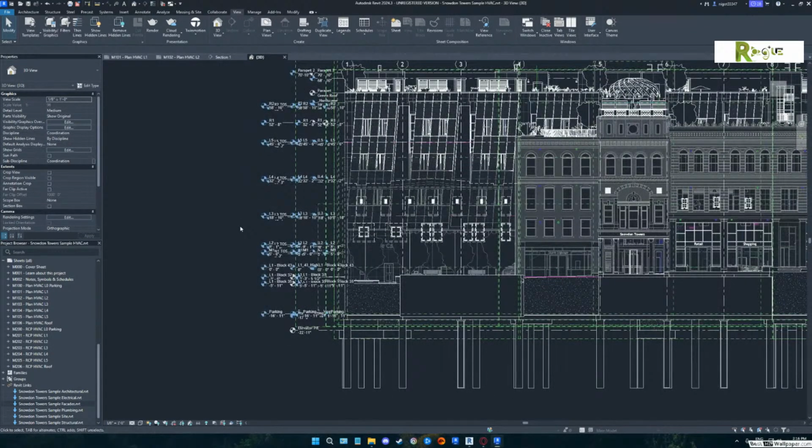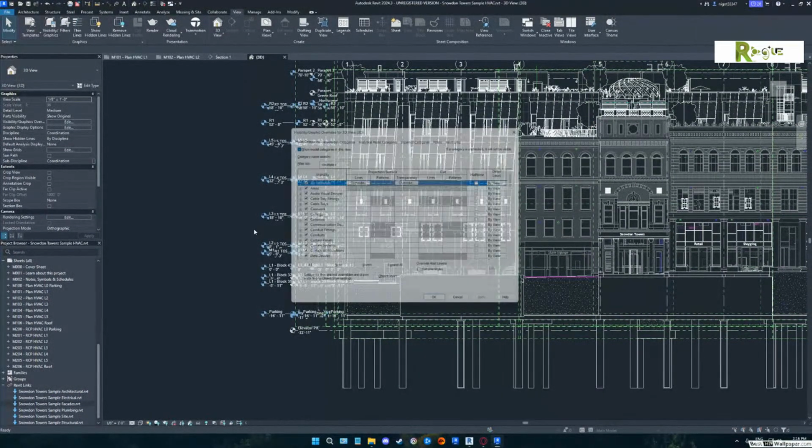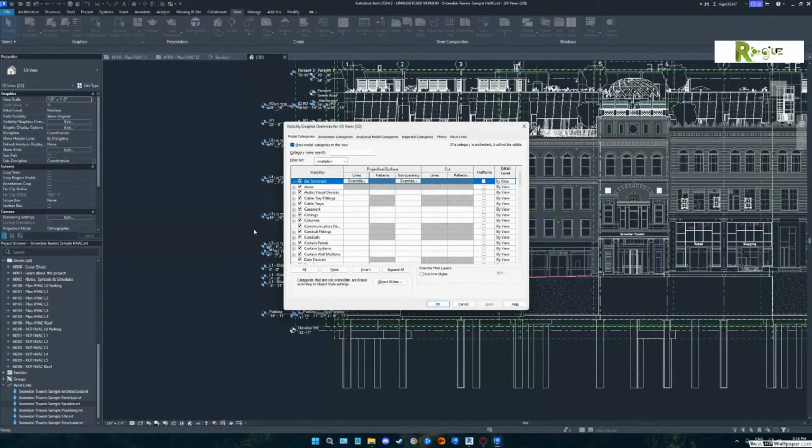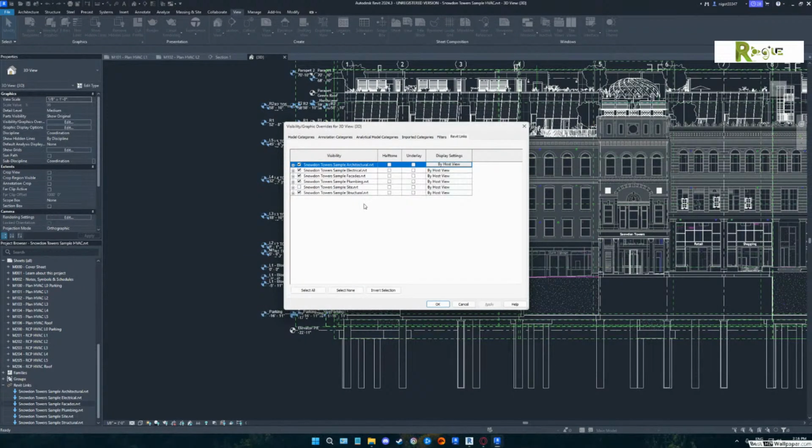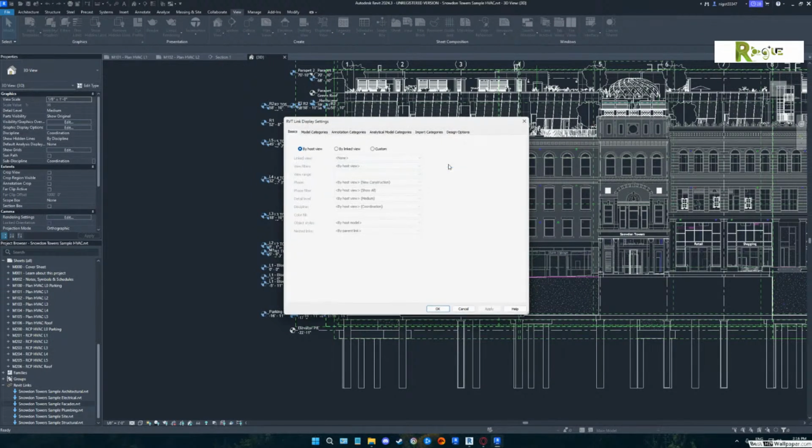Now I'm going to show you first the wrong way, then the right way. If you went VV and went to Revit links and went to the architecture, you see how it says by host view? You could click on there and say by linked view or by custom. Then if you do custom, you could go to annotation categories and turn those level lines off. Don't do it, because we're not going to do it that way. You would have to do this to every one of those.